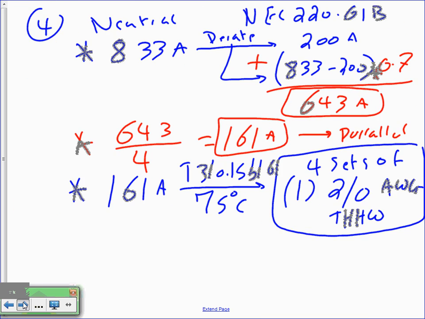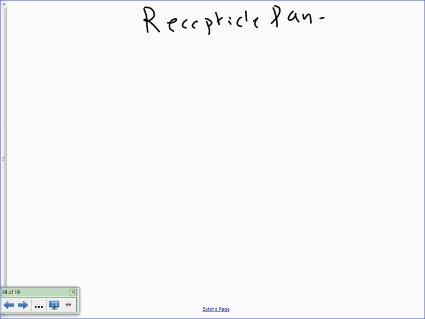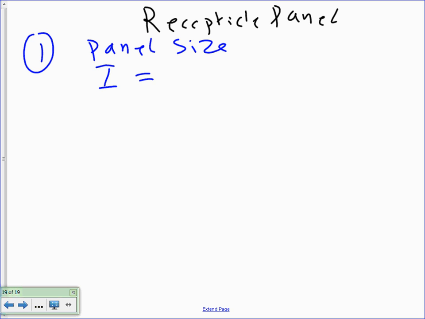Fast forward to my friends here before I lose you. Okay, I want to say a receptacle panel. Now for the receptacle panel, the first thing I need to find is the panel size. I need to size my panel. So you take the current I, divide it. I need one of my friends to give me the kVA for the receptacles, the phase.